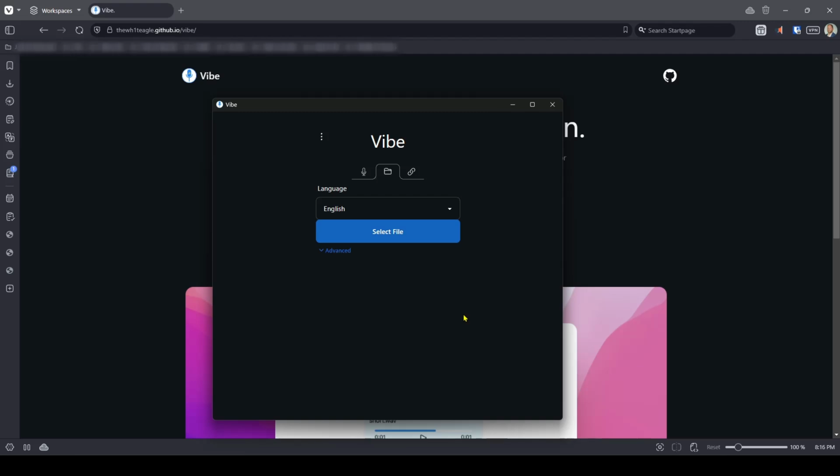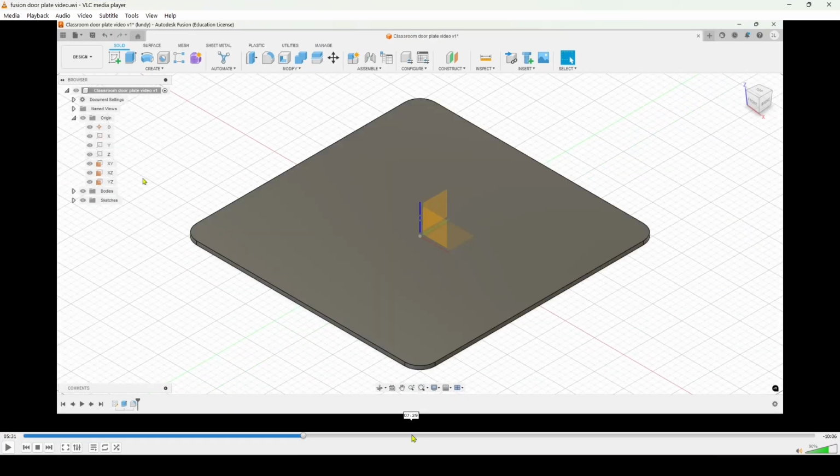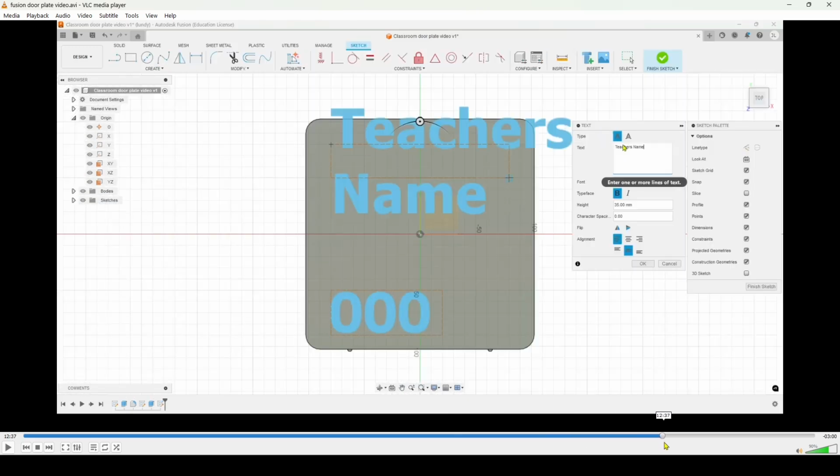But some of them would prefer text. They don't like to watch video. And so what I've started doing is using Vibe to transcribe the video and then using AI to turn that into a lesson plan. So I've got this video here of me in Fusion 360 with one of the basic projects where we're creating a door plate.